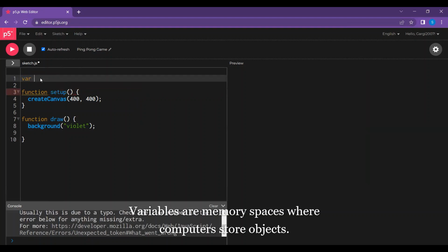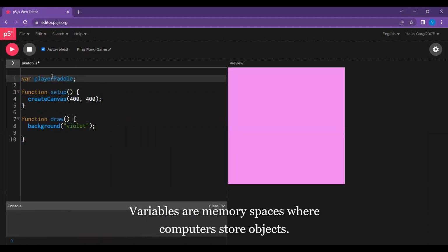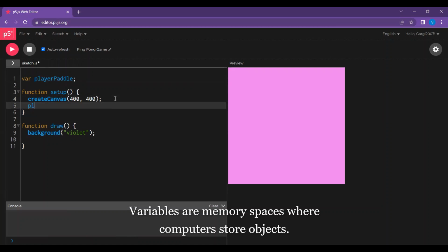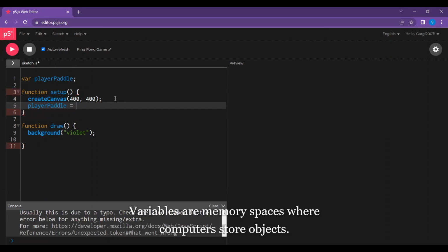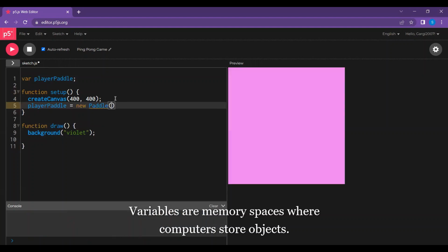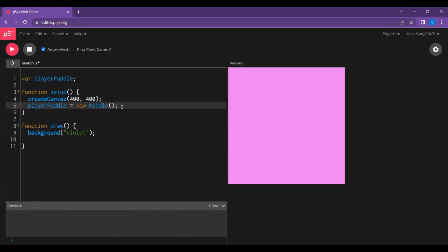So first of all, we are creating the player paddle. So let's name it player paddle. Just do not give a space in between because maybe that causes an error. So just use capital letters, playerPaddle. Now, as I told you, where do we create the objects? In the setup. So let's create it in the setup. Player paddle is equal to new, and the name of the class, which was Paddle, and then the parenthesis. Now it is being created, right?